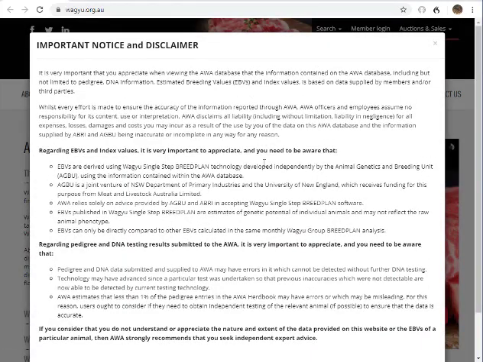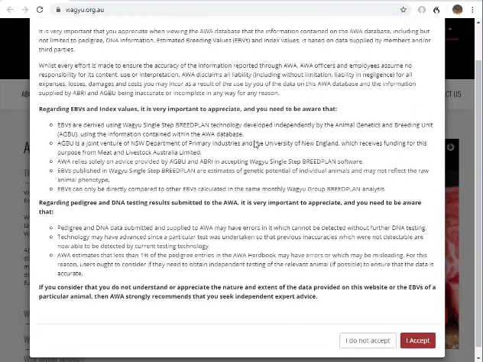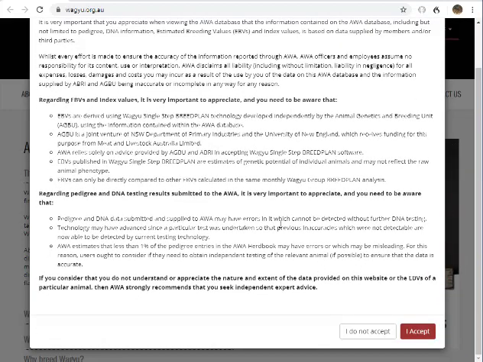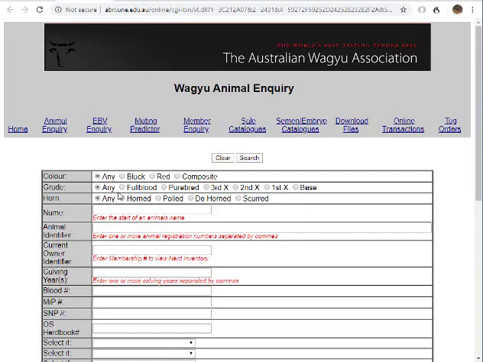You have to accept the disclaimer, so you have to scroll down if it doesn't show. Once you've scrolled down, you click on the I accept, and then you are in the Wagyu Animal Inquiry screen. If you are looking to do a lookup on specific EBVs, you click on the EBV inquiry. You can also do other inquiries, like just searching for a specific animal.